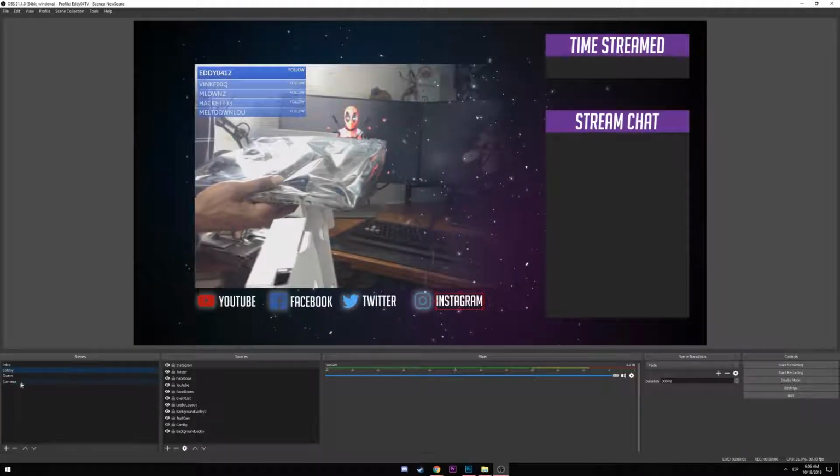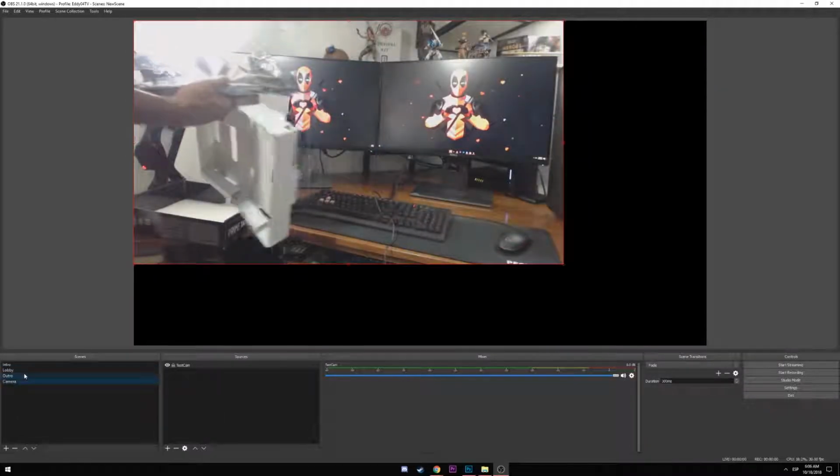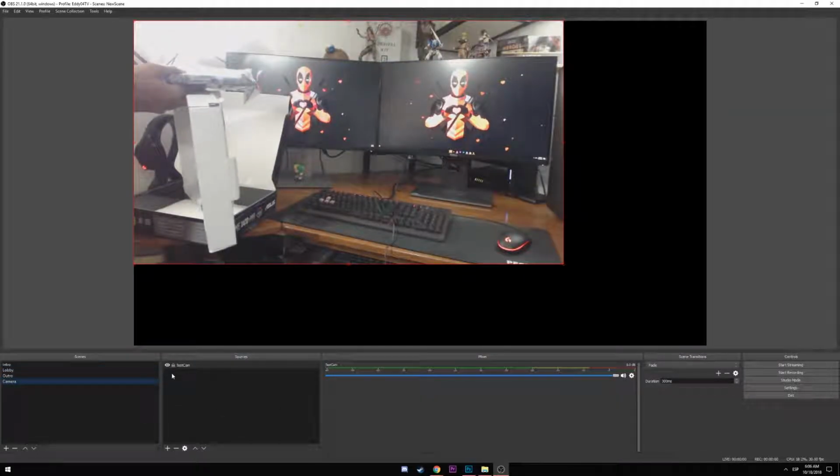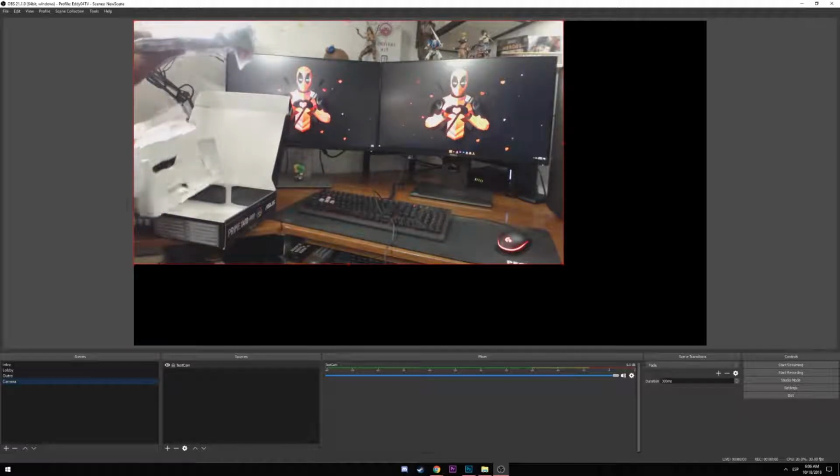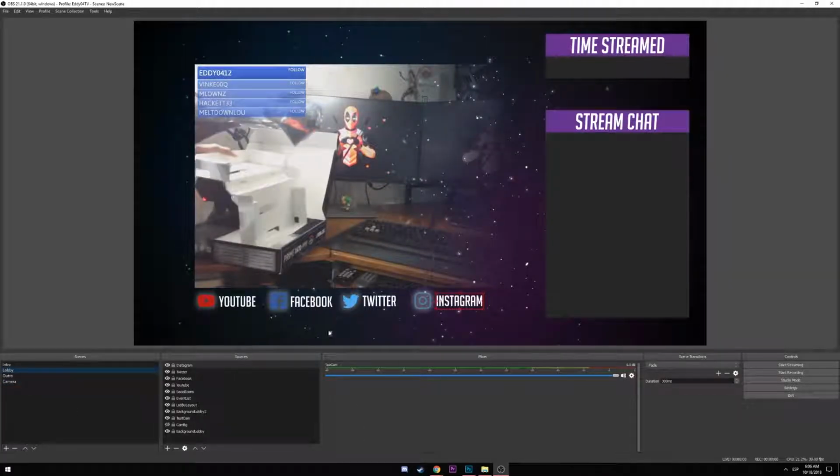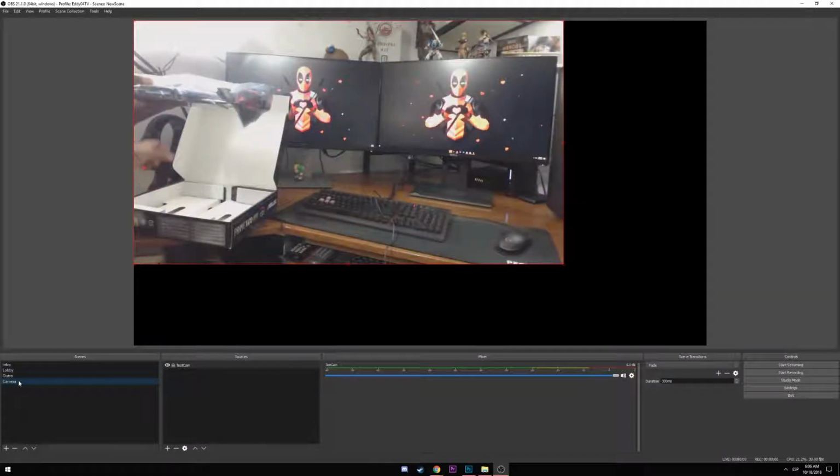As you can see, it doesn't change from what is playing over here. And that's why you always want to do an existing source, so that way it doesn't have to restart it. It will always run the same way that it's running at the moment.